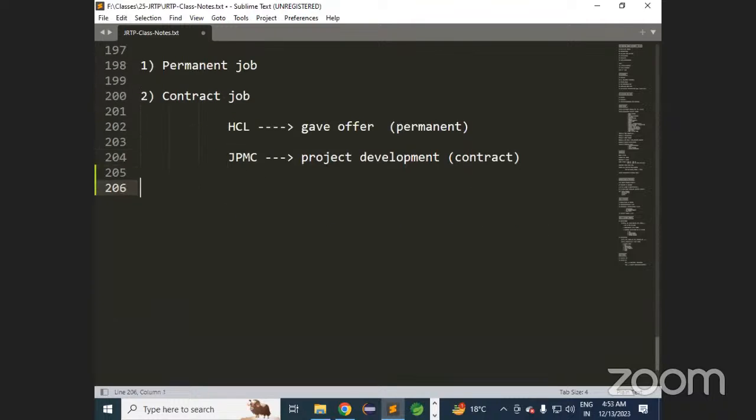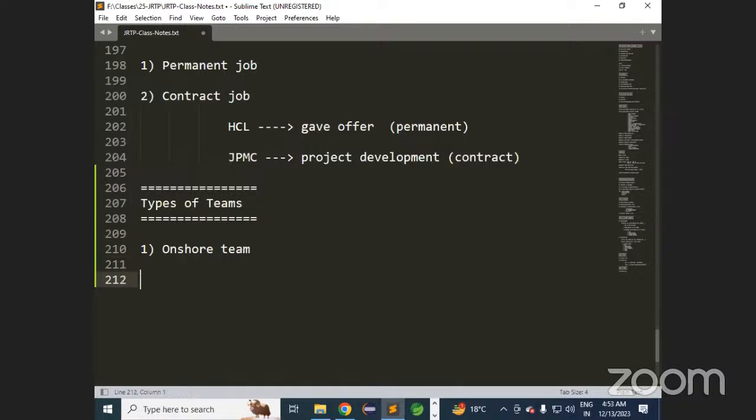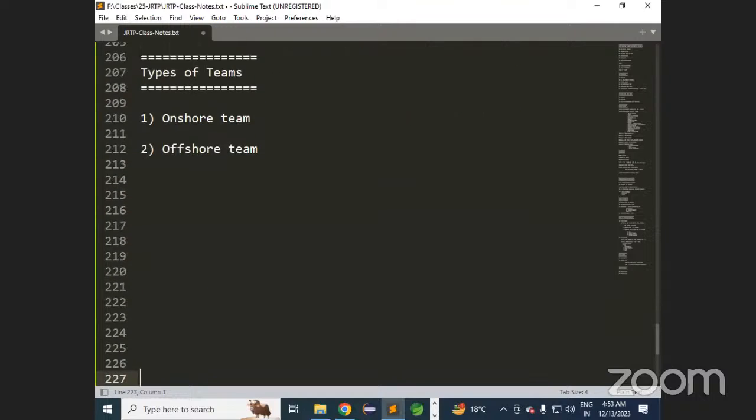Next one, types of teams in the IT company. When you are working on a project, mainly we can see two types of teams, guys. One is called the onshore team, another one is called the offshore team. Onshore team will be available and offshore team will be available.